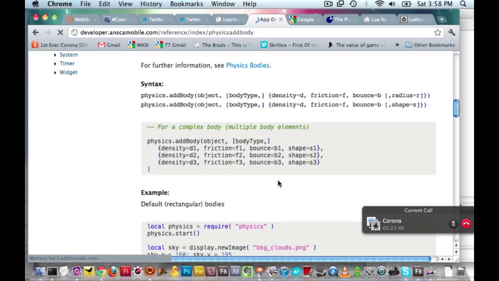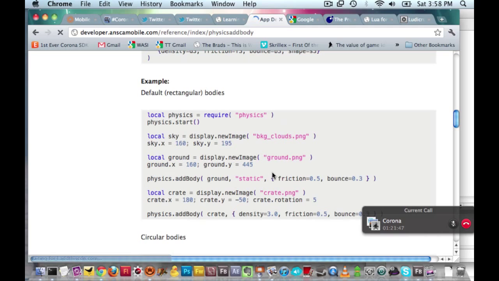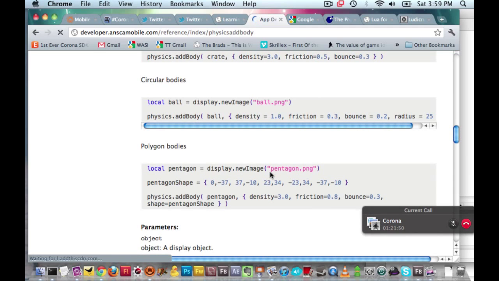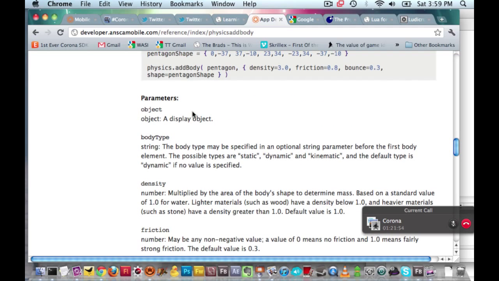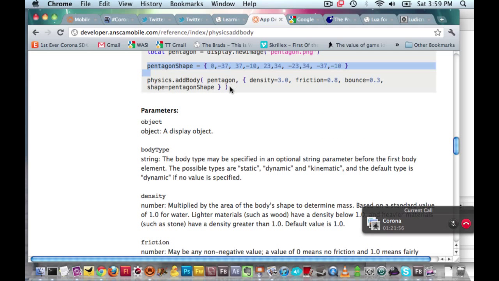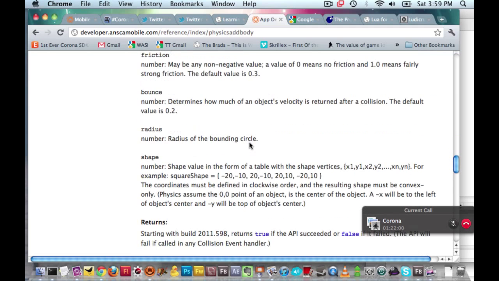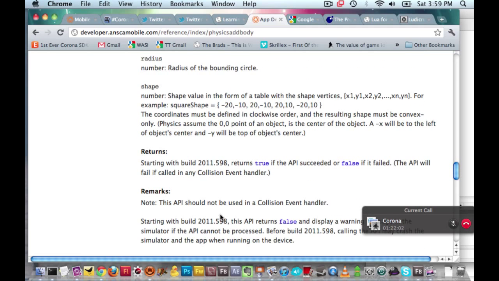And this is really the crux of how you quickly make games with collisions without having to write a lot of code. If you want to do polygons, you basically pass in a custom shape. But by default, things are either rectangles or circles unless you say otherwise. So that's physics in a nutshell.